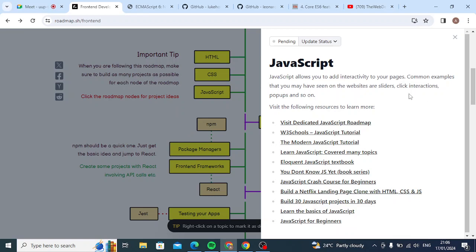And in front end, JavaScript is the major language, the major thing that one has to learn.